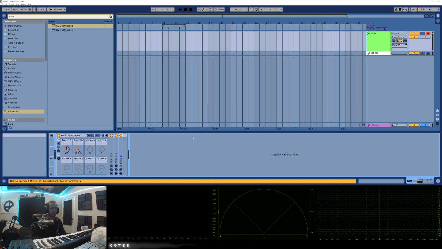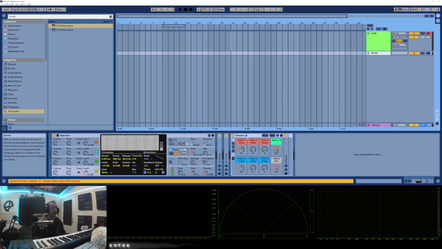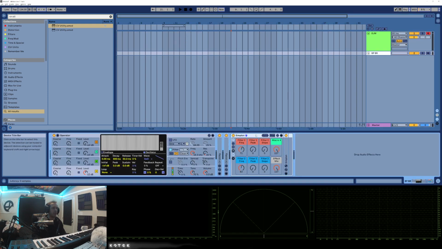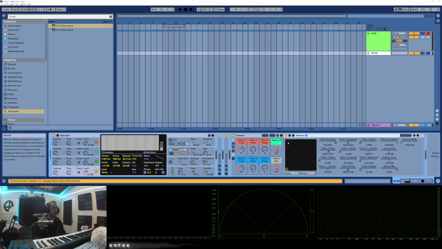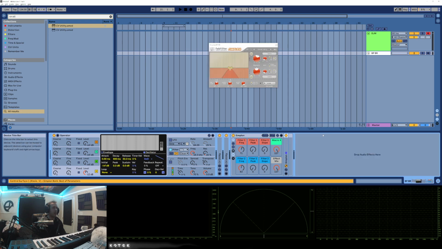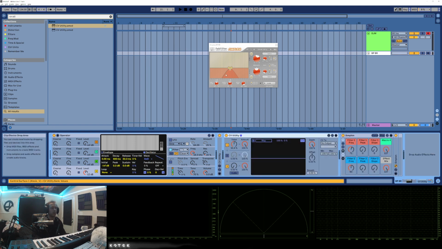It's sort of a transitional effect that I use a lot. So let's try. I've got a Simplon here. I like the way that FabFilter Simplon sounds. So for the purposes of this demonstration, I'm going to use that. But you could do this with two auto filters or an EQ, just like I did in the last example.